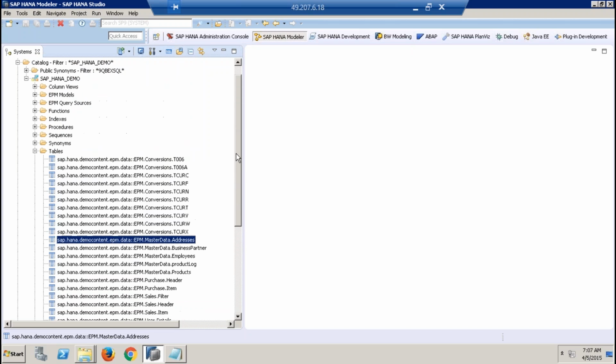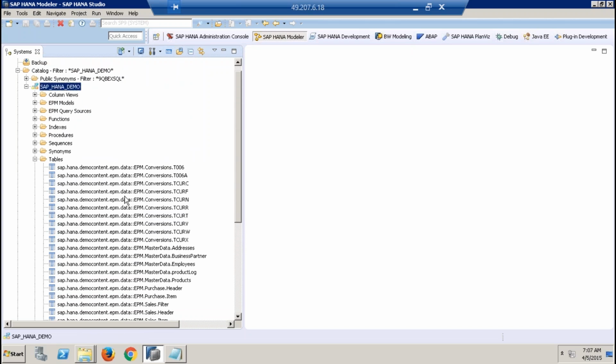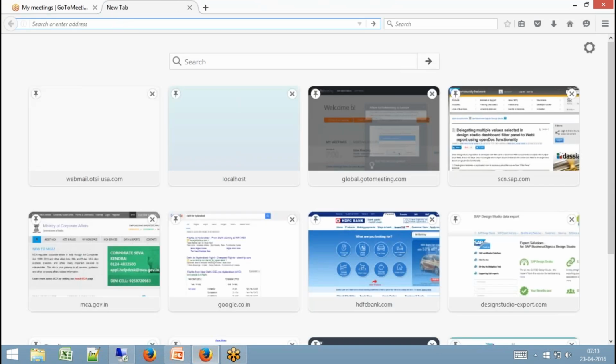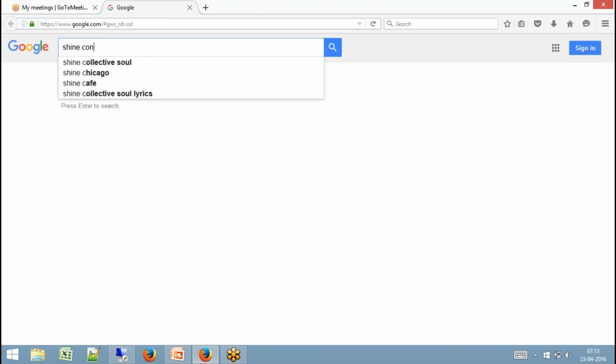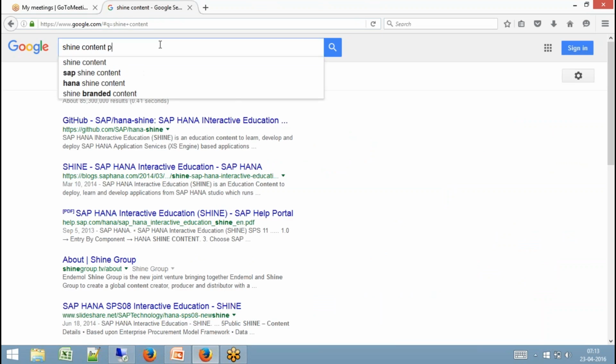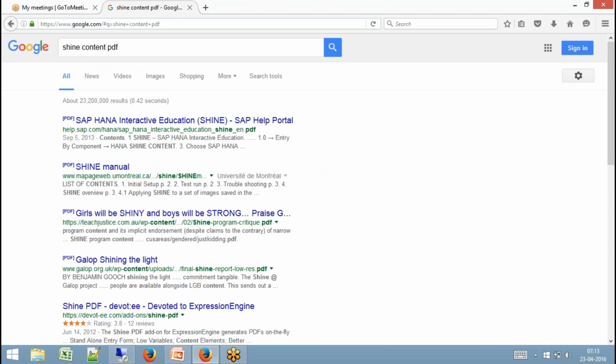If you also want to practice with the same tables, normally the entire SAP training, all this HA100 or HA300, is done on this schema itself. There's something called SHINE content, from SAP education. If you search in Google for SHINE content PDF, you get this PDF here.